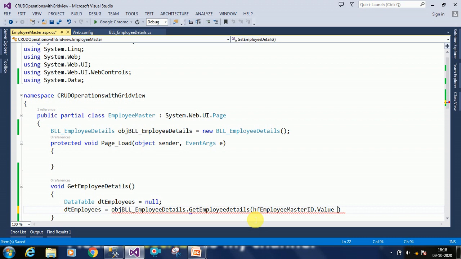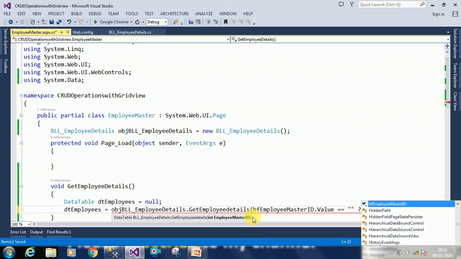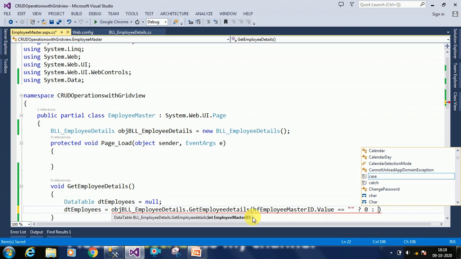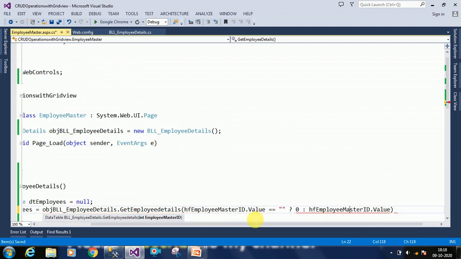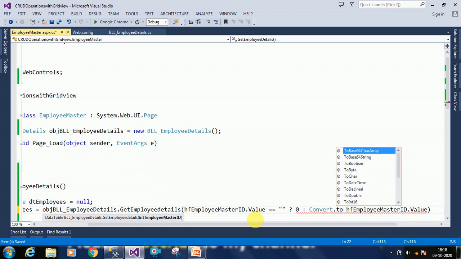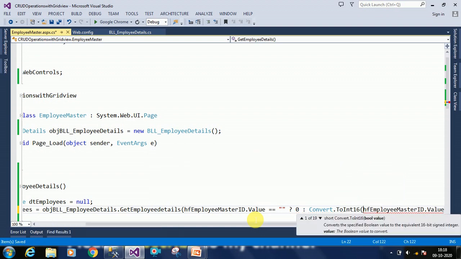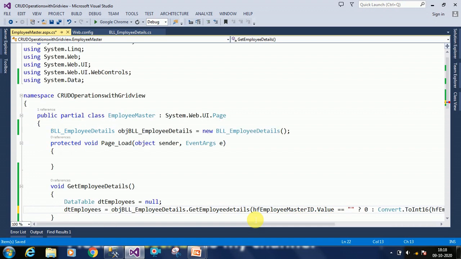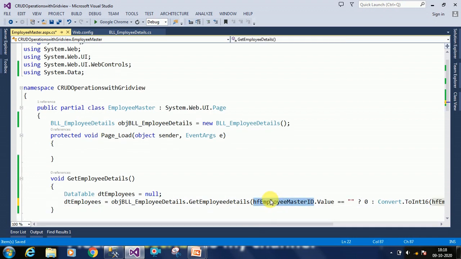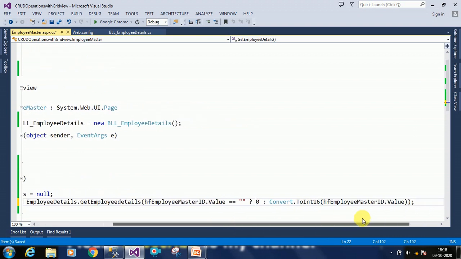Suppose the employee master ID is empty, then I'll pass 0, because it is expecting an integer. This we will convert to integer. So we are storing the employee master ID in a hidden field, so that whenever there is a validation, we can pass it from the hidden field. Suppose it is empty, I am passing 0 for validation. Otherwise, if the value is greater than 0, then I am passing that employee master ID here.